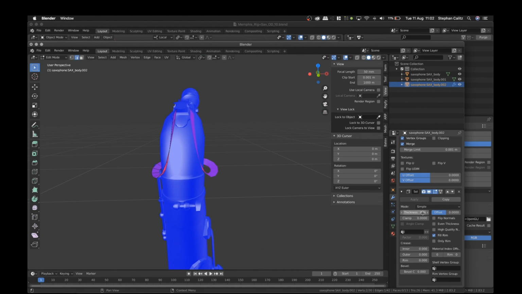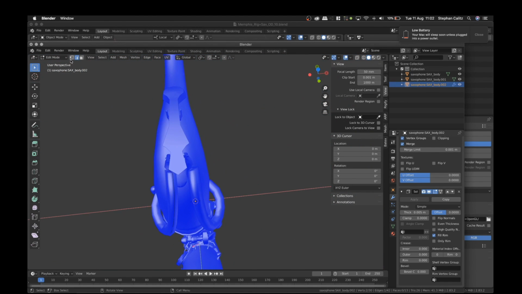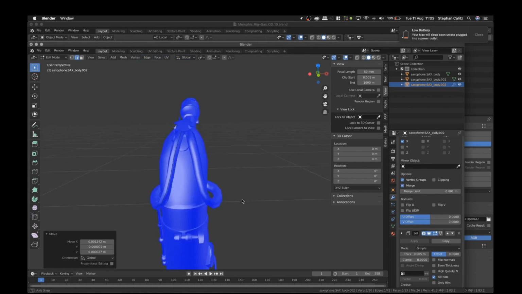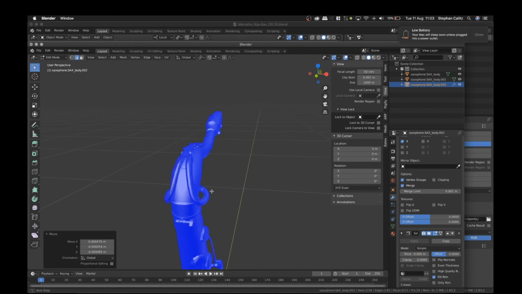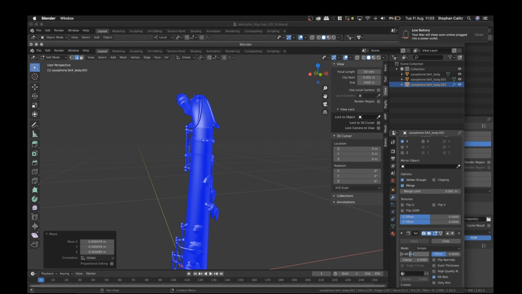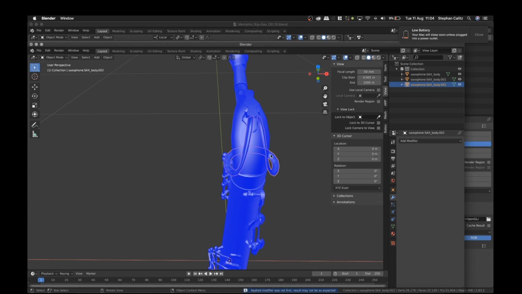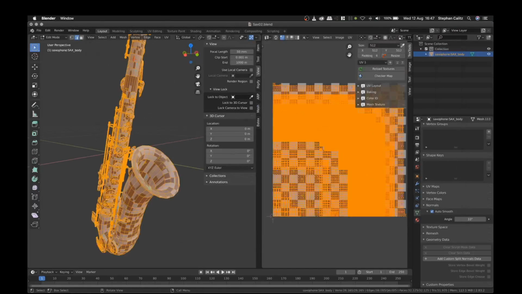Alright, so the normals are still flipped, but with the solidifier modifier on, everything flips back again, and then I just needed to merge everything into a single model once I'm happy with that shape. Speed it up some more.